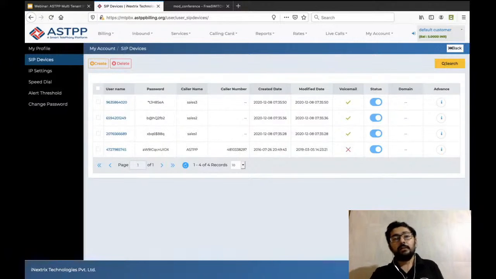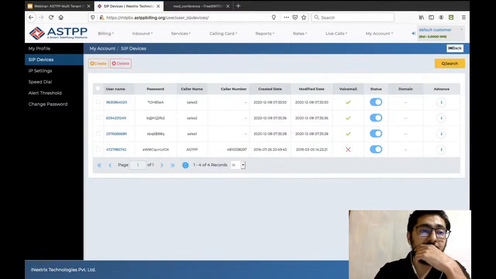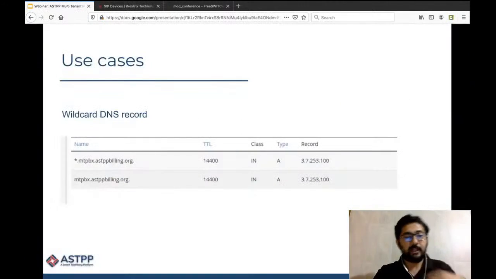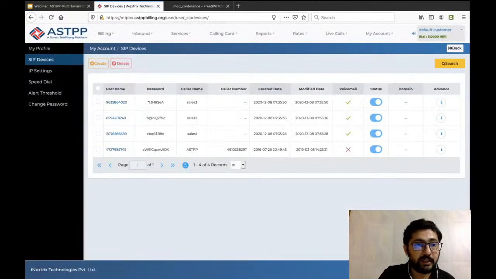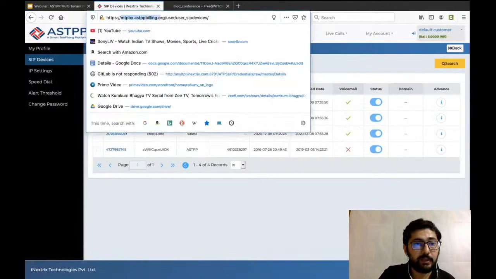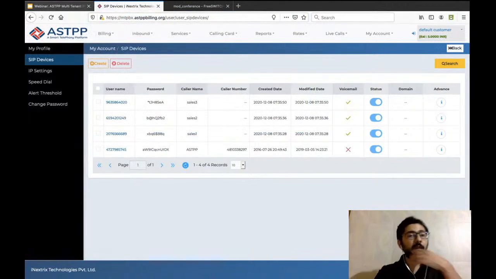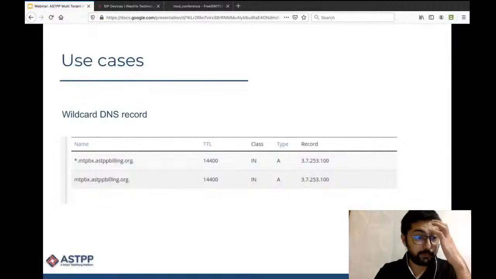Let's see the last thing which we mentioned, this wildcard DNS, and how this actually works. Currently my domain is multi-tenant MTPBX org. So you are seeing over here the empty PBX, and here is the configuration of star.mtpbx, so it's a wildcard.